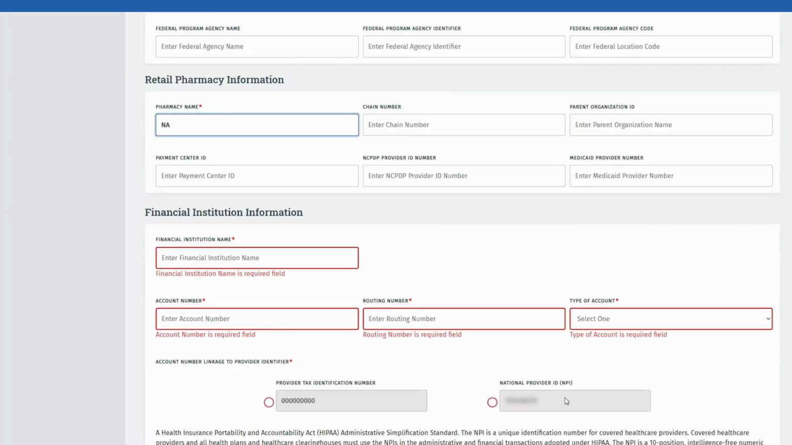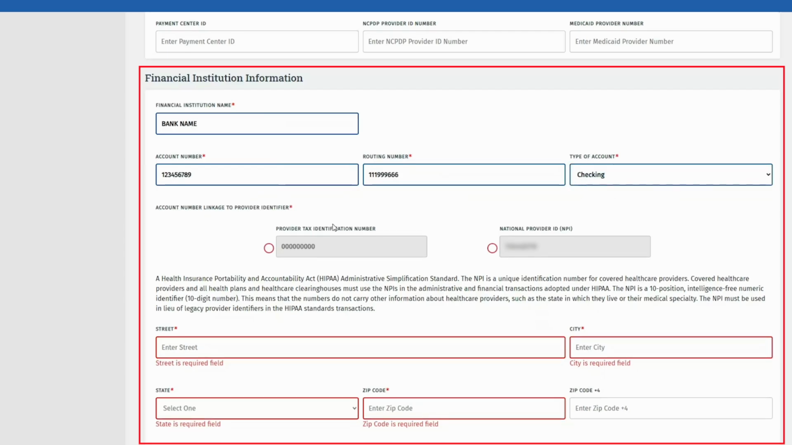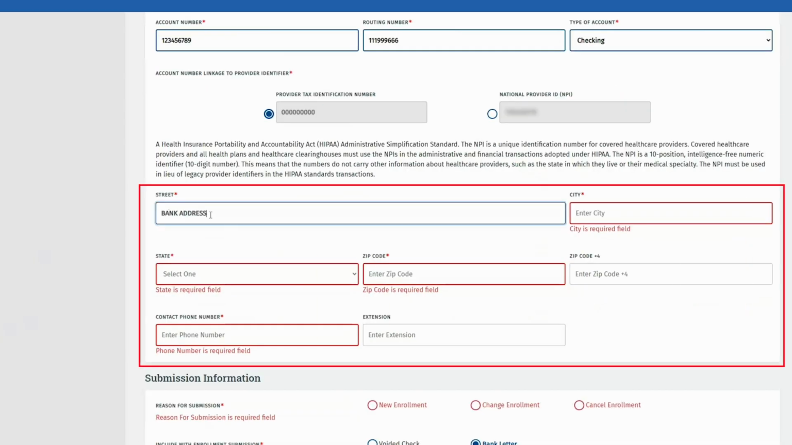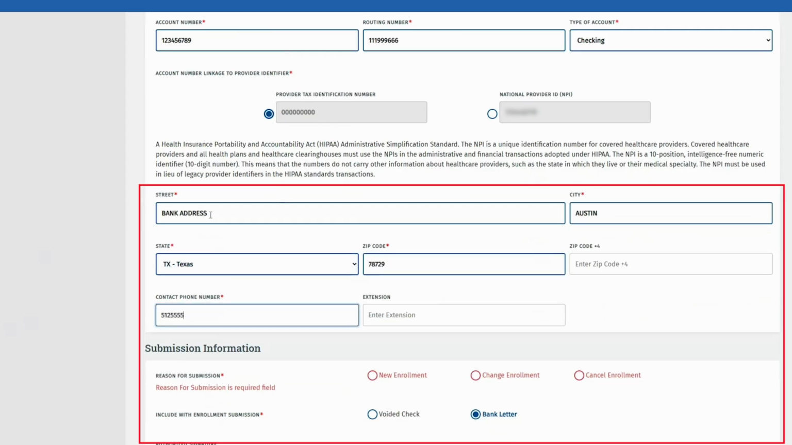Next, let us go to the Financial Institution Information. Start by entering the name of your bank, account number, routing number, and the type of account you would like the reimbursements deposited into. Then select whether you would like to associate your EFT payments to your TIN or your NPI. If you bill for several NPIs and they all share a TIN, then you can select this option. Or you can choose to receive individual checks for each NPI you are reimbursed under. Next, enter the address of the bank that you use. This address can be their headquarters location or a branch that is closest to you.